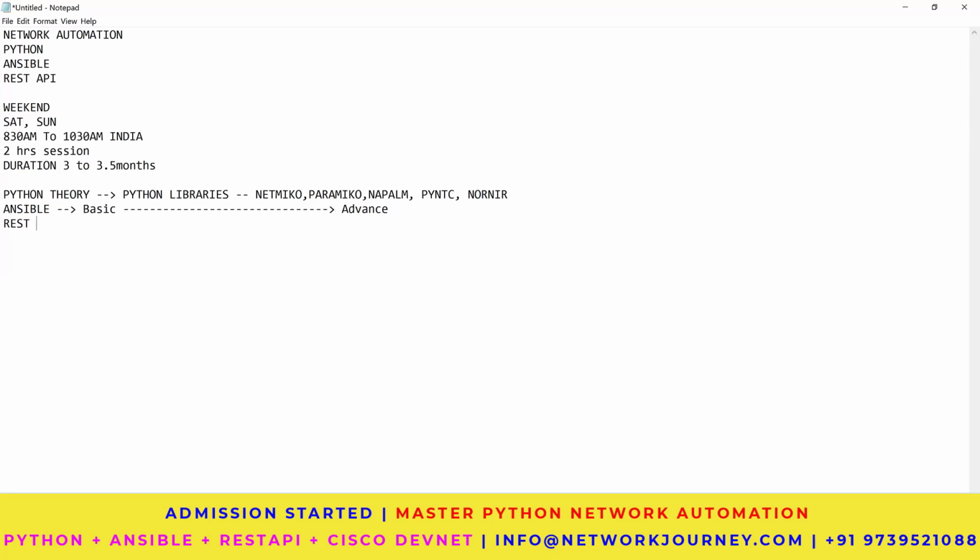For the REST API section, I will be taking it over on devices like Palo Alto or F5 LTM, or let's say one Cisco ACI device. This would be done over the Postman application. And then finally, we will go towards the Cisco DevNet Associate module. The exam code is 200-901. So this is from the certification point of view.